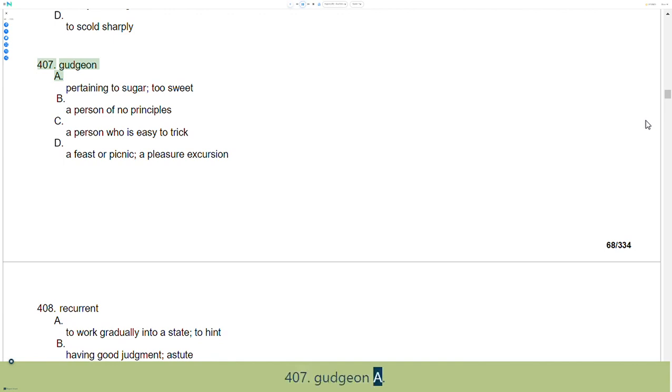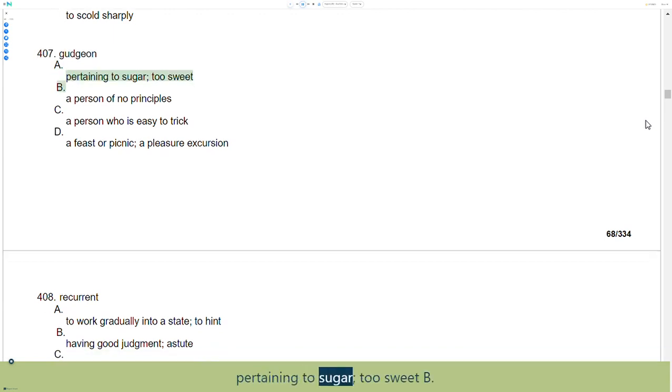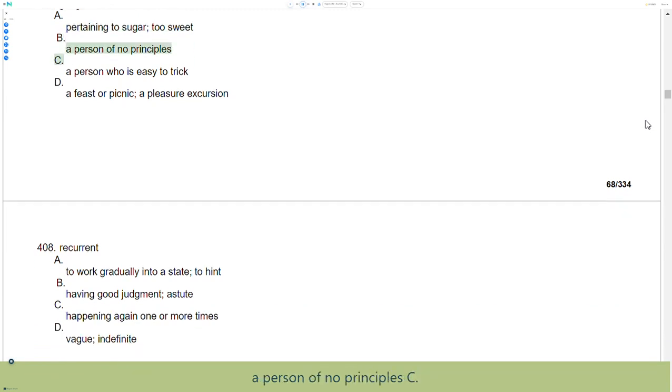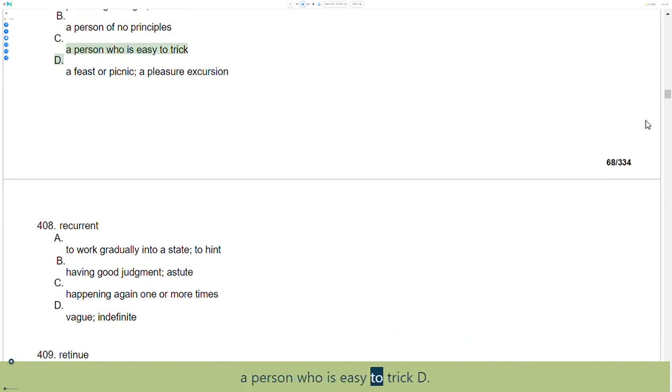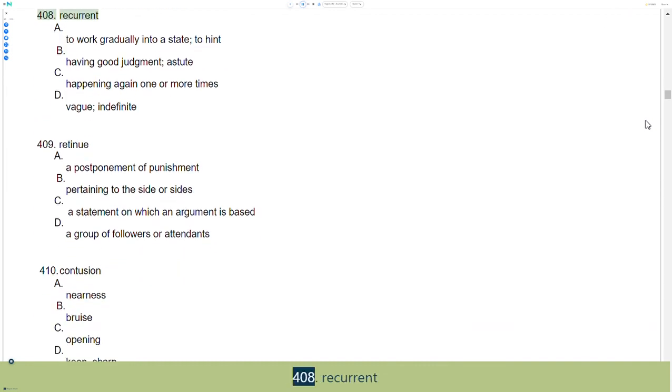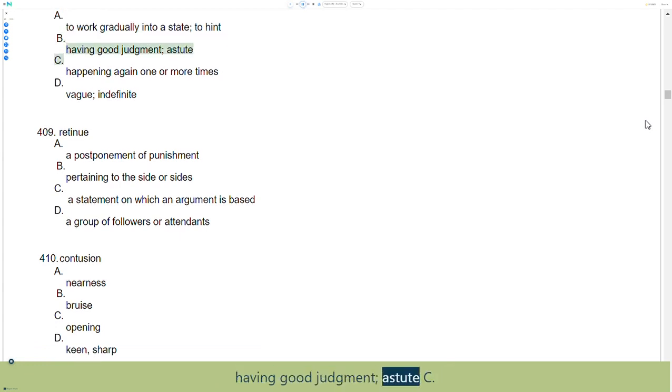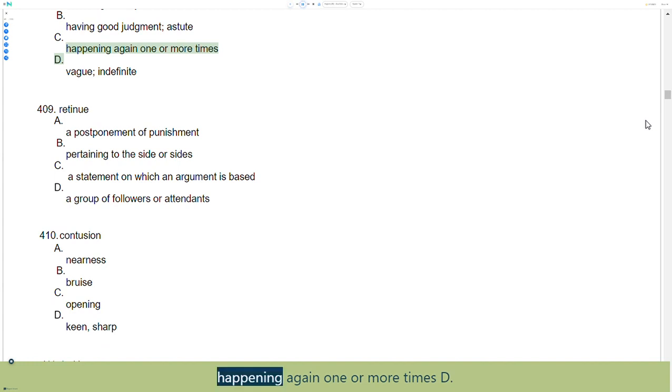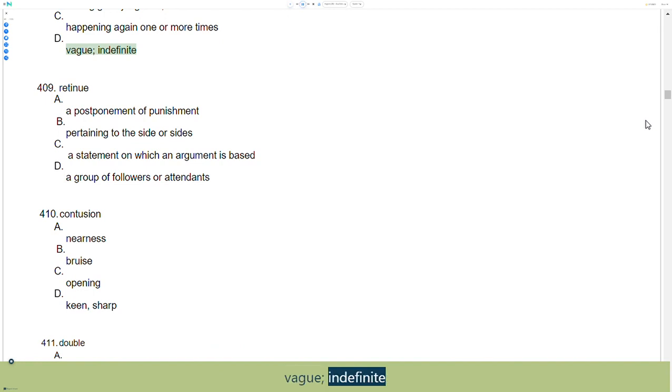407, gudgeon. A: Pertaining to sugar, too sweet. B: A person of no principles. C: A person who is easy to trick. D: A feast or picnic, a pleasure excursion. 408, recurrent. A: To work gradually into a state, to hint. B: Having good judgment, astute. C: Happening again one or more times. D: Vague, indefinite.